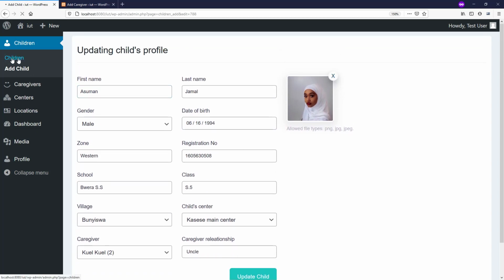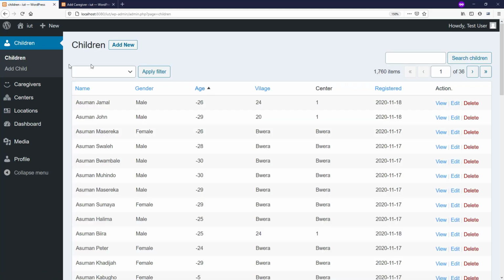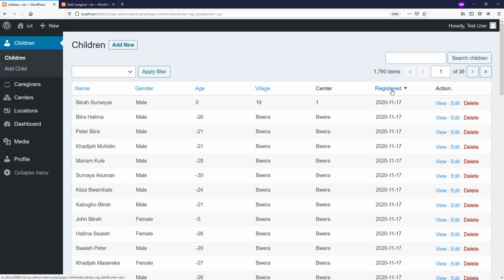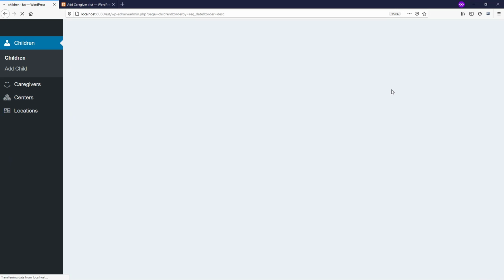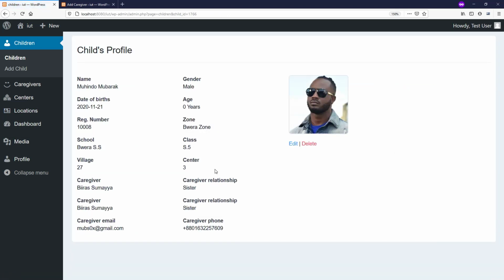So let me go back to children, and I preview the previous child that we just added. To simply browse to that child, I'll just simply click on date registered, and then to sort them in descending order of the date registered of these children. So this is the child that we just added. So I just simply click on view, or I can simply click directly on edit, and then be able to delete this, to edit this child. And you can see the child and the picture have been displayed.